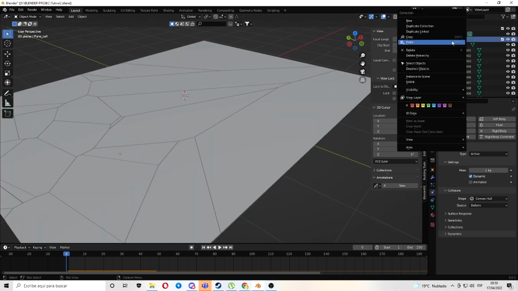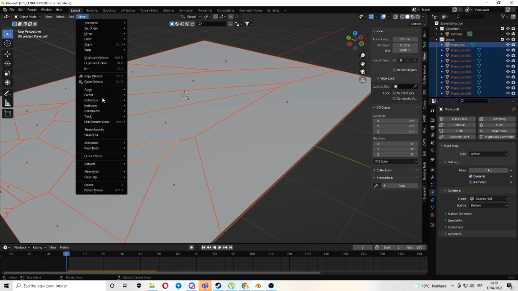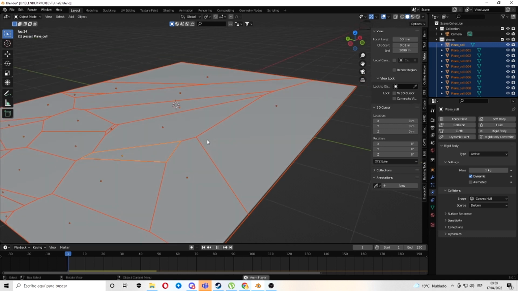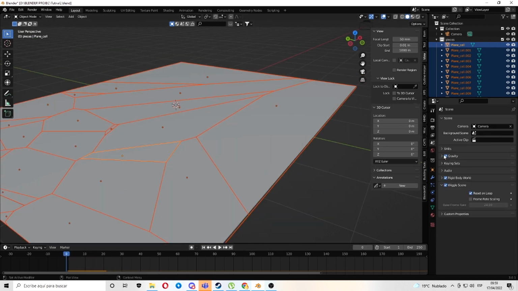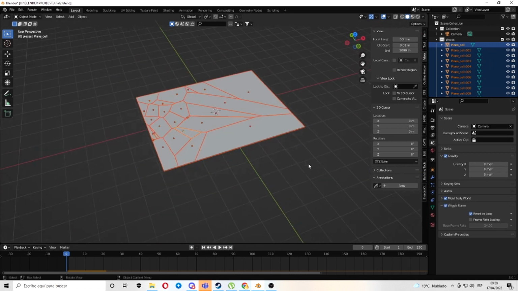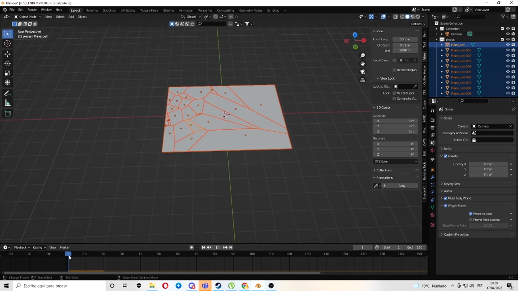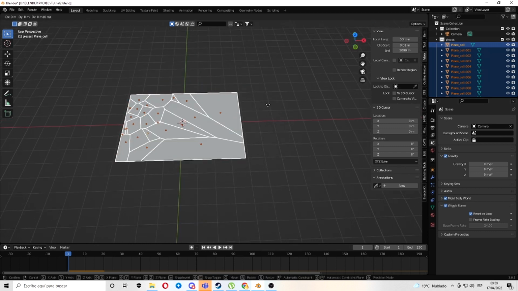So click here, select objects, and then go to rigid body and copy from active. Now everything has the physics, and that's really cool. We don't want this to fall down. So just click here, gravity, put 0. I will do it again. Click here, gravity 0, and then we play the animation. We don't have any more issues with gravity.